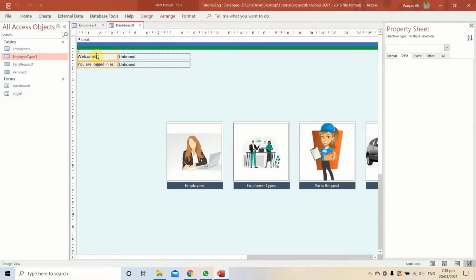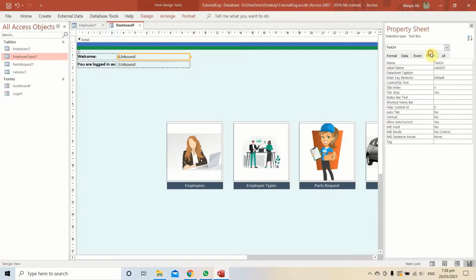So that's the benefit. You need to do that. Just make them bold labels. Now let's give them names as well. Remember, every object or element you have to give a name, because you have to do a little coding later on. So we'll give a name here, and we'll say txtUserName of the user who has logged in, and in here we will give txtUserRole or employee type.